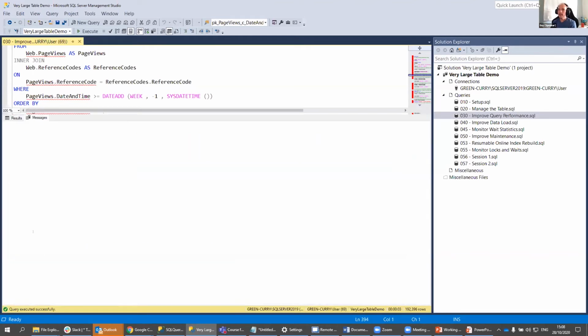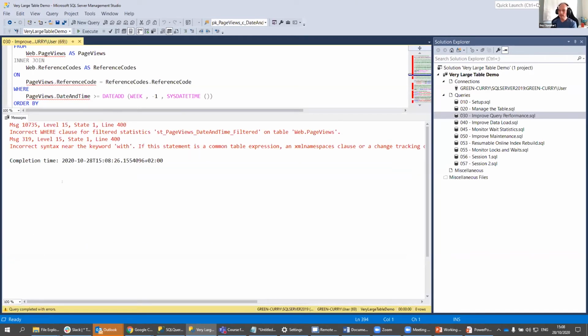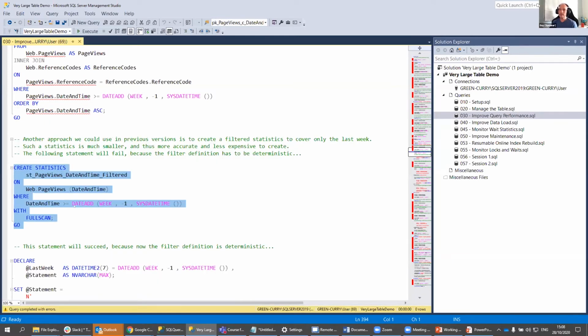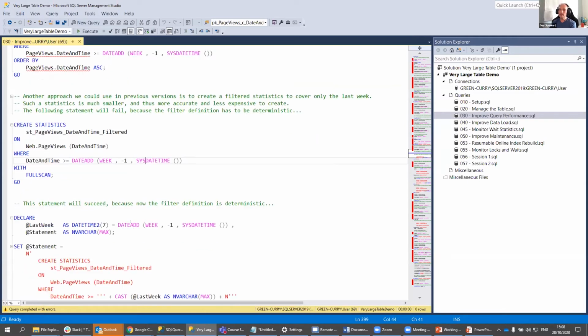So let's do this. And I get an error. The reason I get an error is that in order to create a filtered statistics, the filter definition must be deterministic. Okay, and this is not deterministic because I use sysdatetime. It changes all the time. Okay, I must use a deterministic expression.